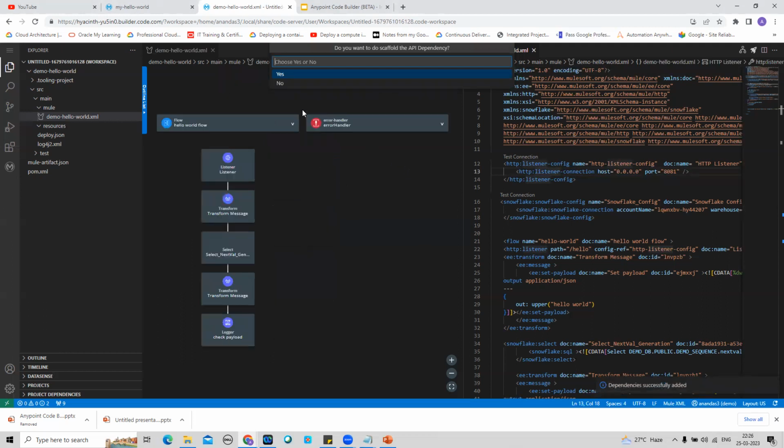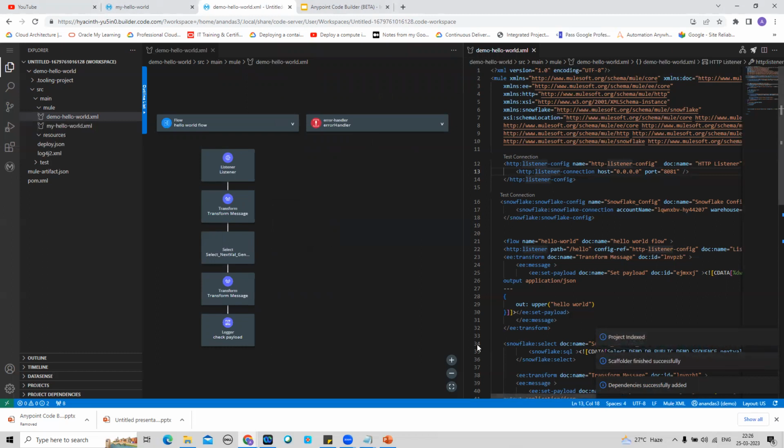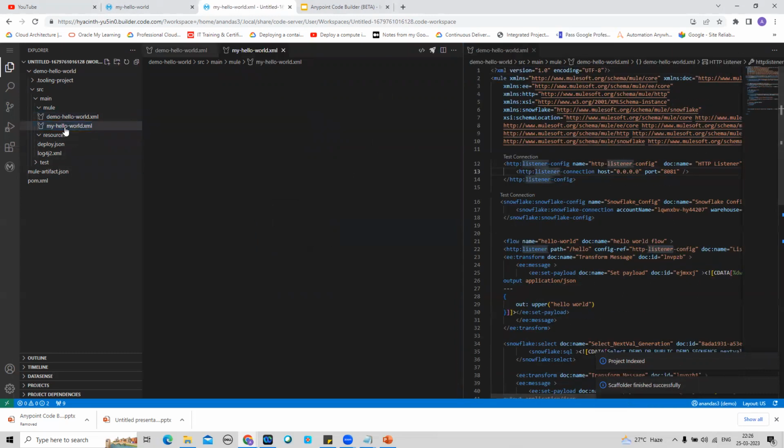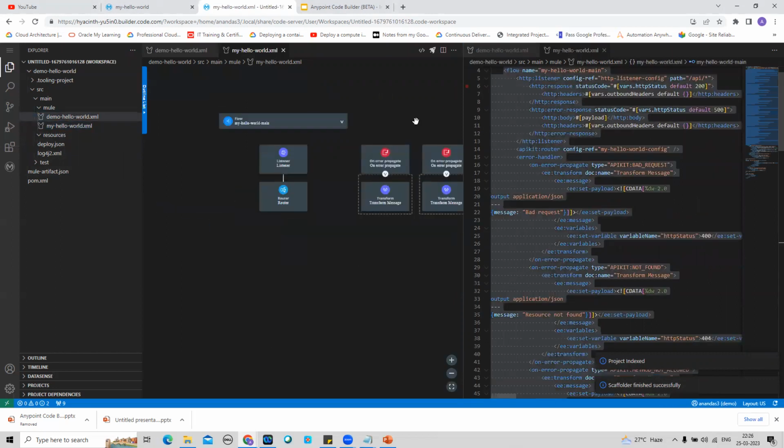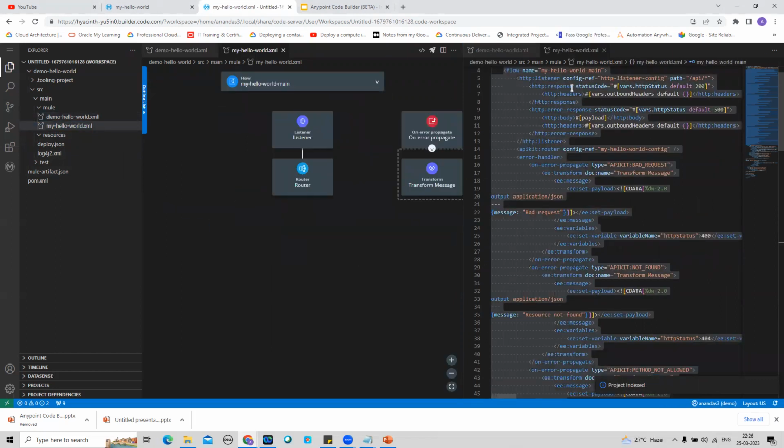So yes, now it has been added, and now it is asking whether I want to scaffold that API dependency. I will click on yes, and now it's scaffolding. Yeah. So I think it finished successfully, and now I can see this hello world.xml. If you see, this is based on my RAML specification.